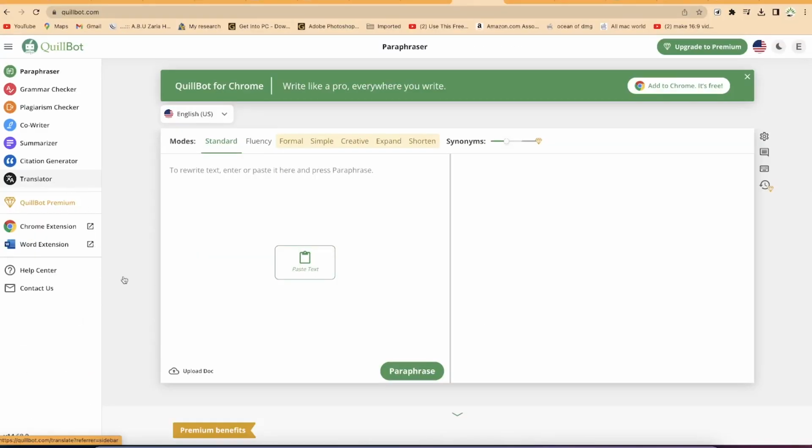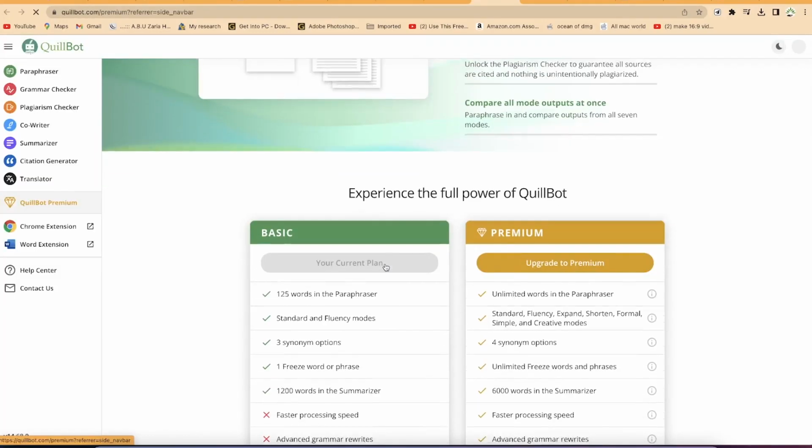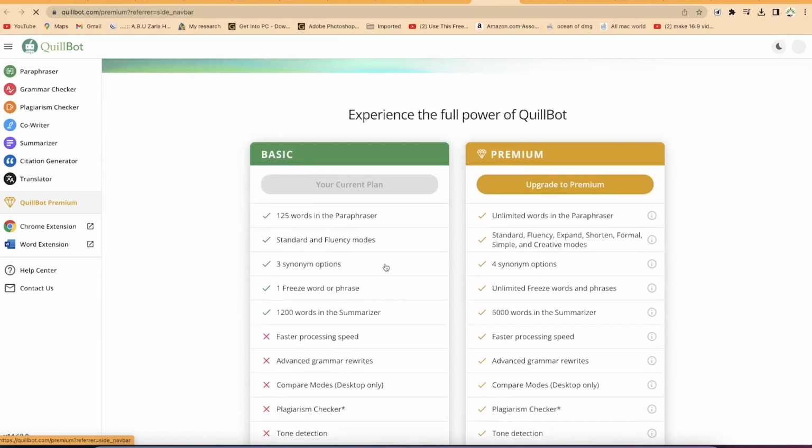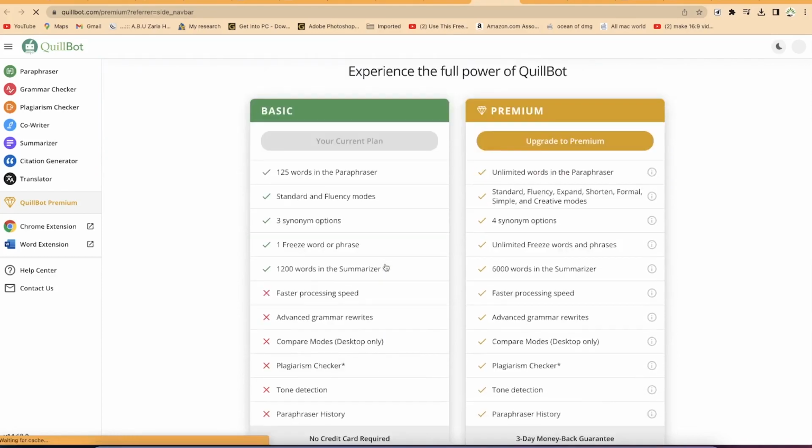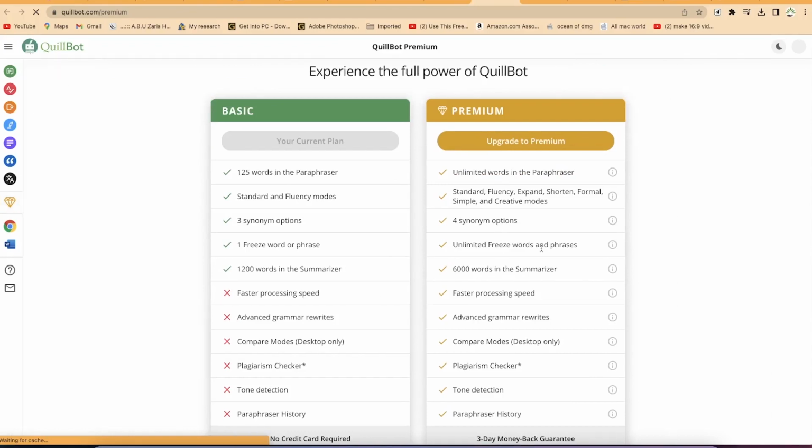But before we go deep, let's take a look at the premium plan. For the basic plan, you can do quite a lot of things. As far as I can tell you, the benefits you have are so much that you will enjoy using Quillbot at any given point. But if you subscribe, you have more benefits, as you can see listed over here.